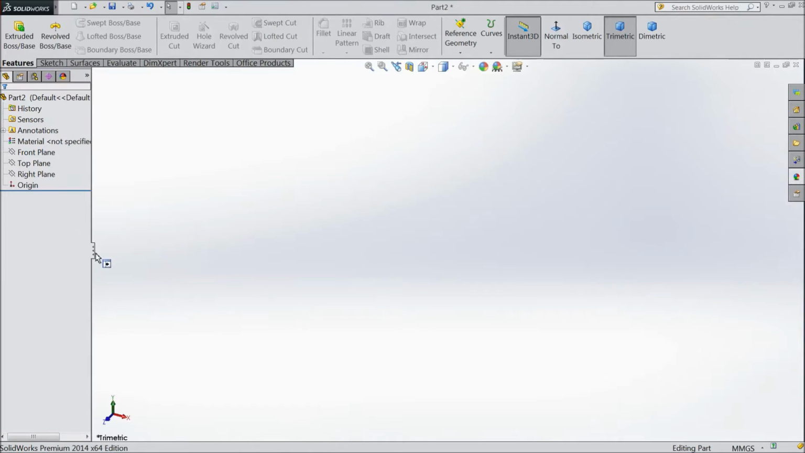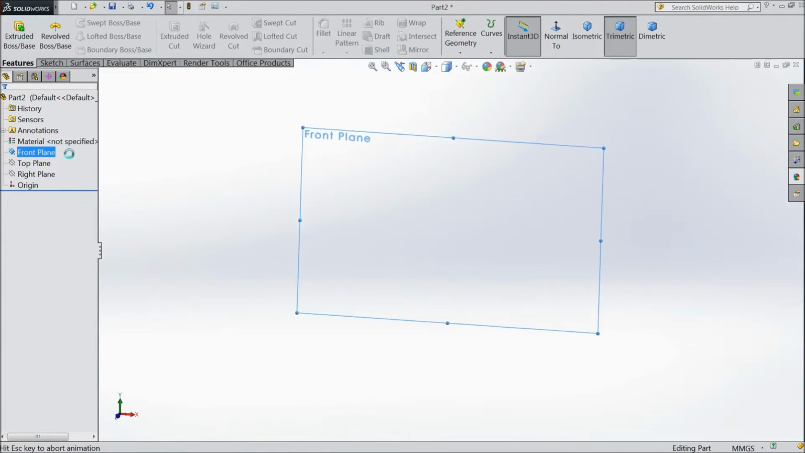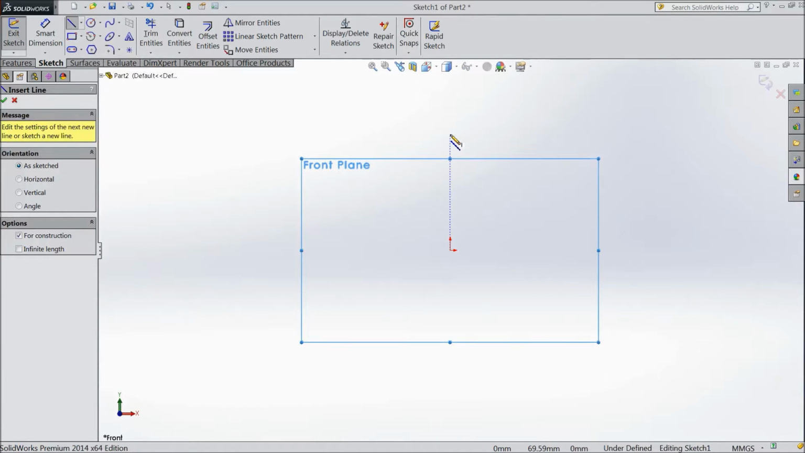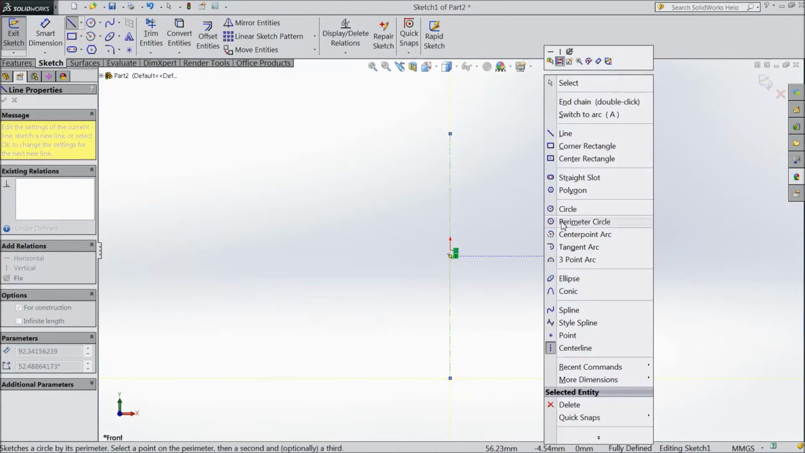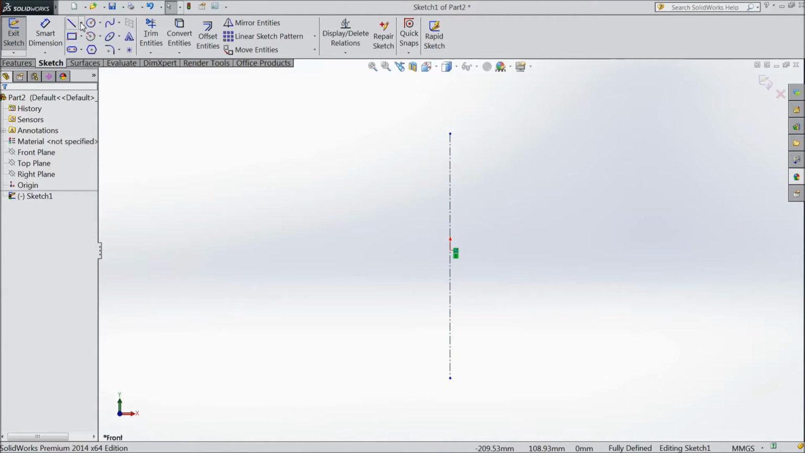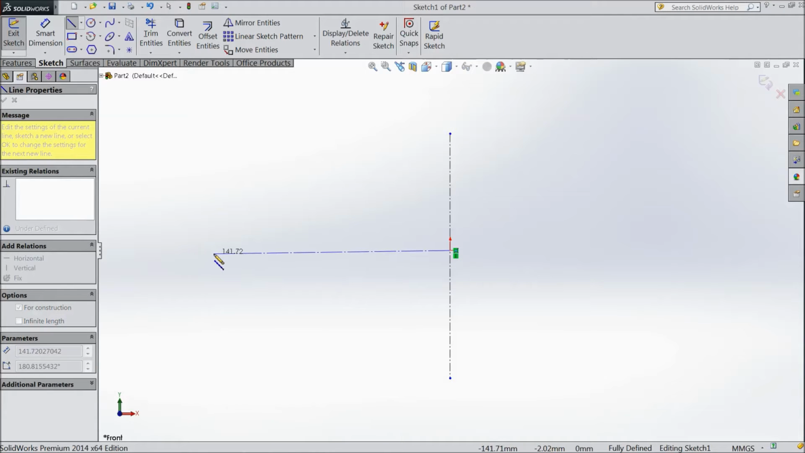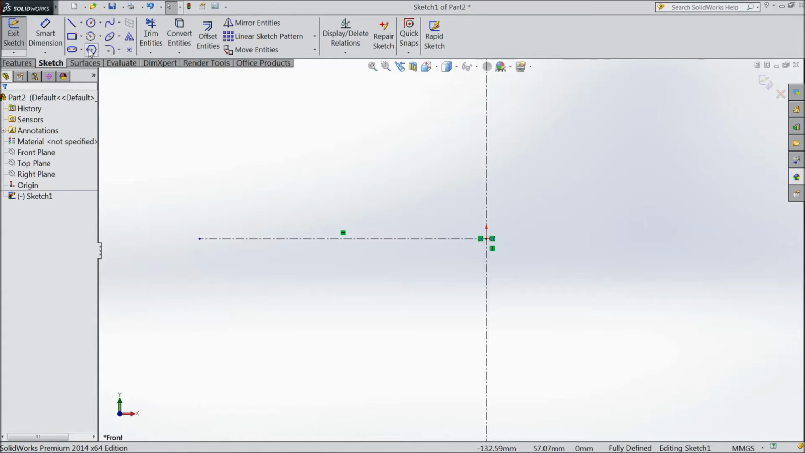Today we are going to sketch a multi pocket tool ring, or you can say holder. So let's start. Choose front plane, sketch, choose construction line, center line, and draw one vertical central line from origin. Again choose center line and draw one horizontal line from origin point. Now choose circle.